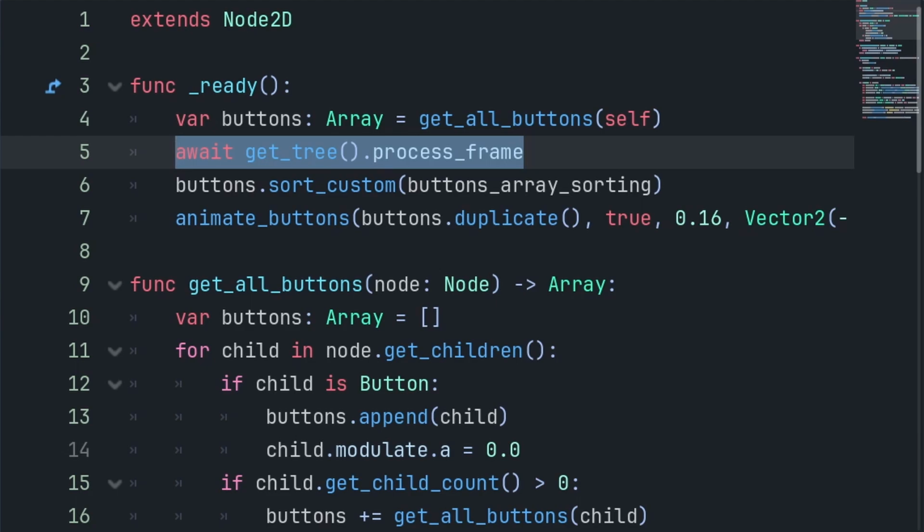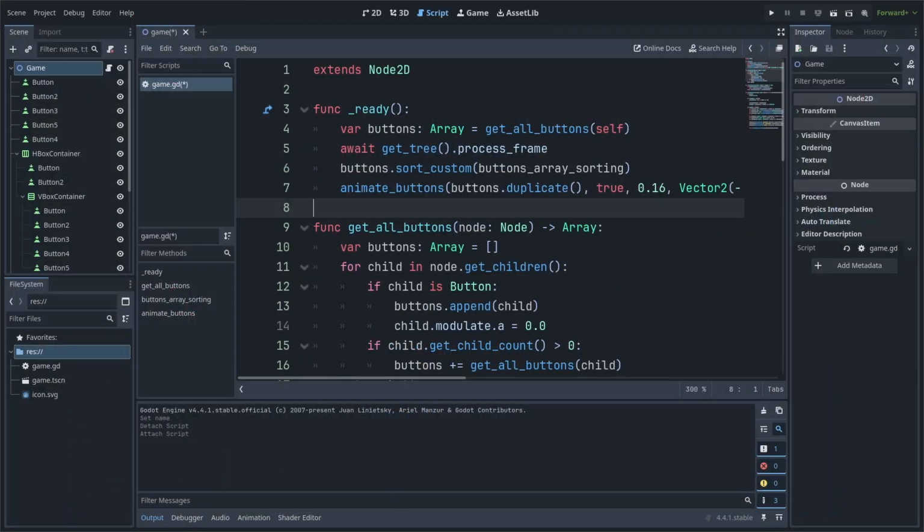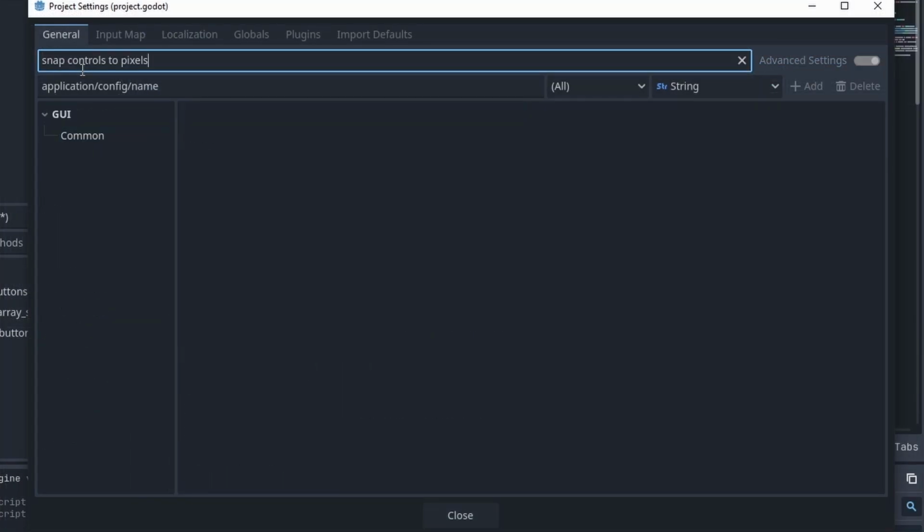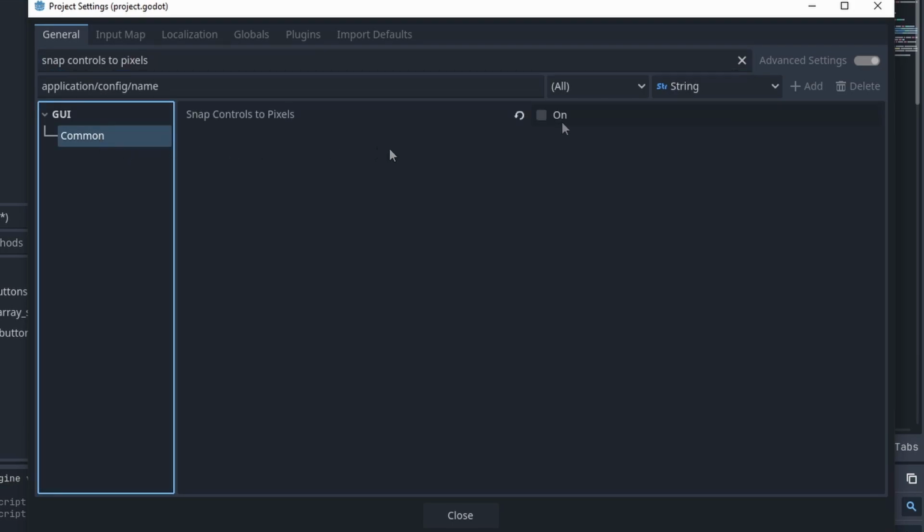This delay is also why we may want to set the modulate to 0 before the animation function, as to avoid the buttons being visible for a frame earlier, although this could be hidden behind a scene transition animation if you have that. Additionally, if the scale of the buttons is not smooth, then go to Project Settings. In Filter Settings, search for Snap Controls to Pixels, select Common, and make sure it is disabled.